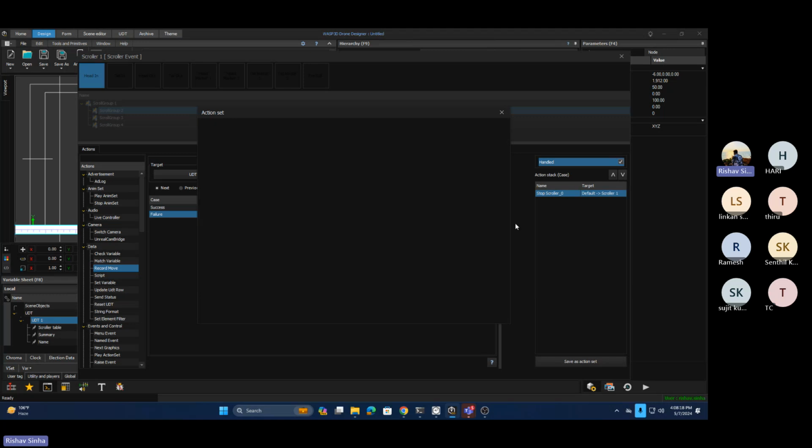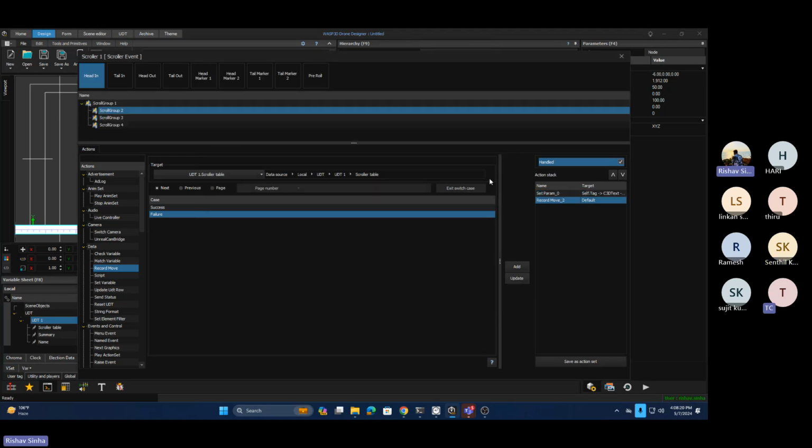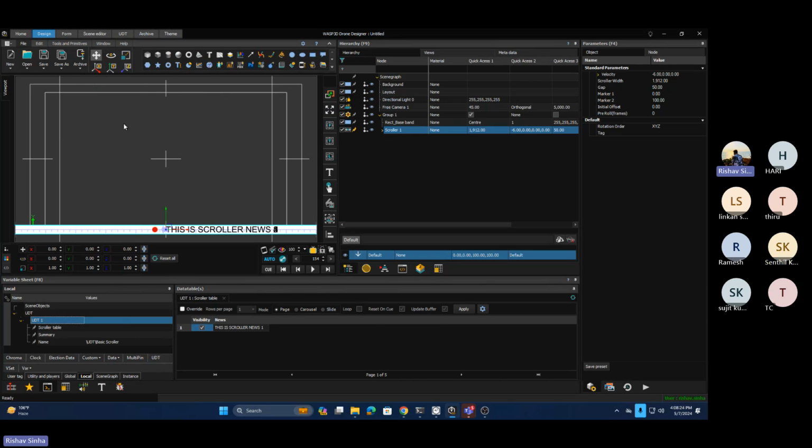Okay, done. So this was the basic scroller. Now you know how we create category UDT. Then category UDT will be used in creating category scroller. The normal scroll process will still be the same. Only we need to add a category right here, and we have to do the set param and record move for that category as well. That's it.